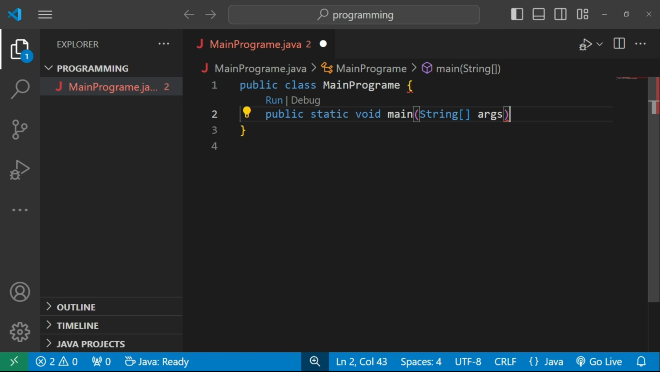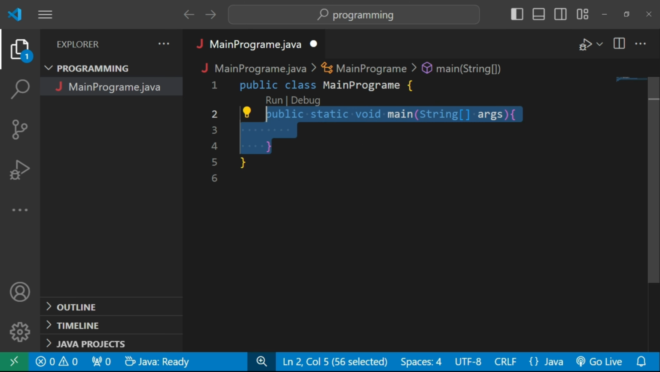So the format of the main method, you can see: public static void main(String[] args). This is the standard format of the main method. You cannot change this format, because if you want to change the main method format, you need to modify the JVM internally and customize the JVM.